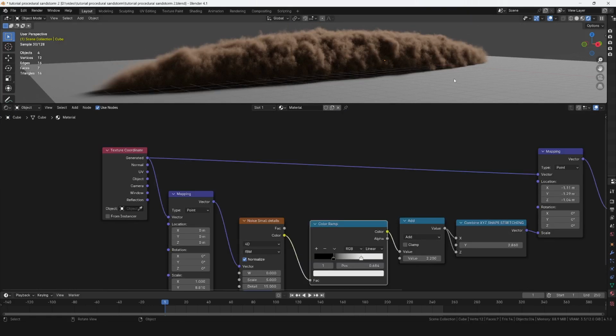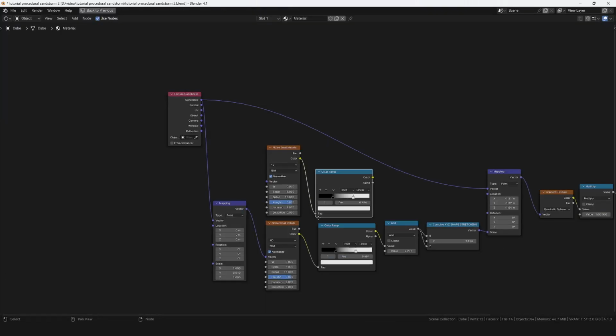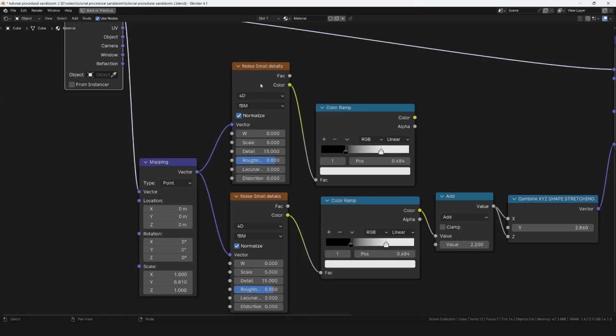Then I want to add more variety to this shape. So if we make some space here, we can basically duplicate the noise texture and the color ramp as well. So Shift D, and we're gonna need to connect the mapping node to the vector. I'm gonna rename this new noise texture, right click and rename it noise big waves.